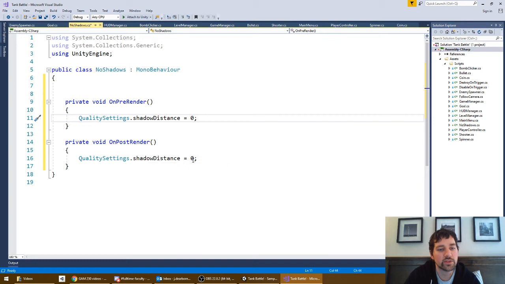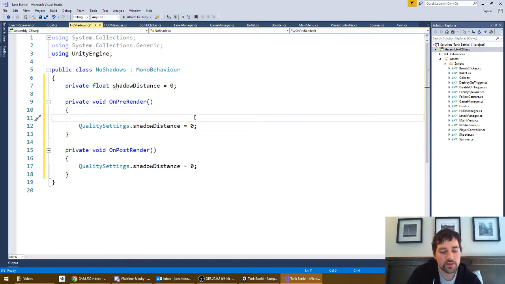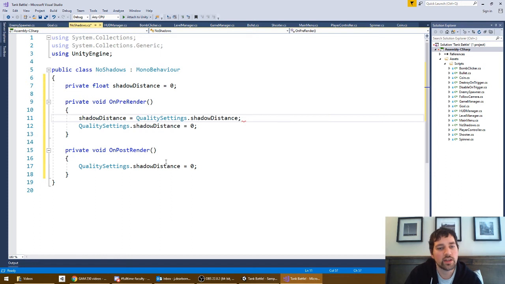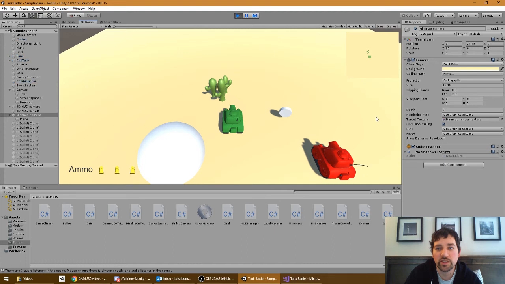So it's a float. So let me get a float here. Okay, so let's save that value, set it to 0, and then when we're all done, restore it. Cool. Alright, so now with this no shadows script on my Minimap camera, it should remove the shadows from the objects that get rendered.